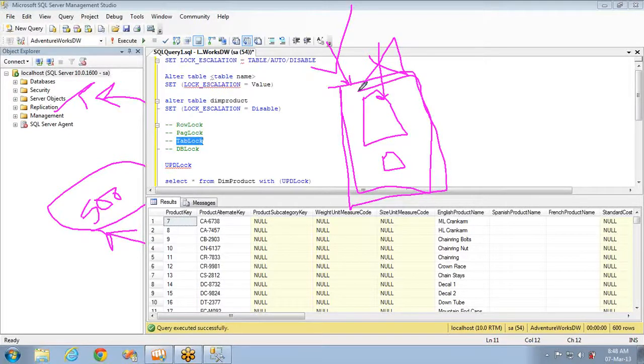Generally, page lock replaces a shared table lock with shared page locks for each page containing qualifying rows. So in this case, the table lock will be replaced with the page lock. Why? Because it is the highest granularity, and the complete page will be locked until the transaction is completed.